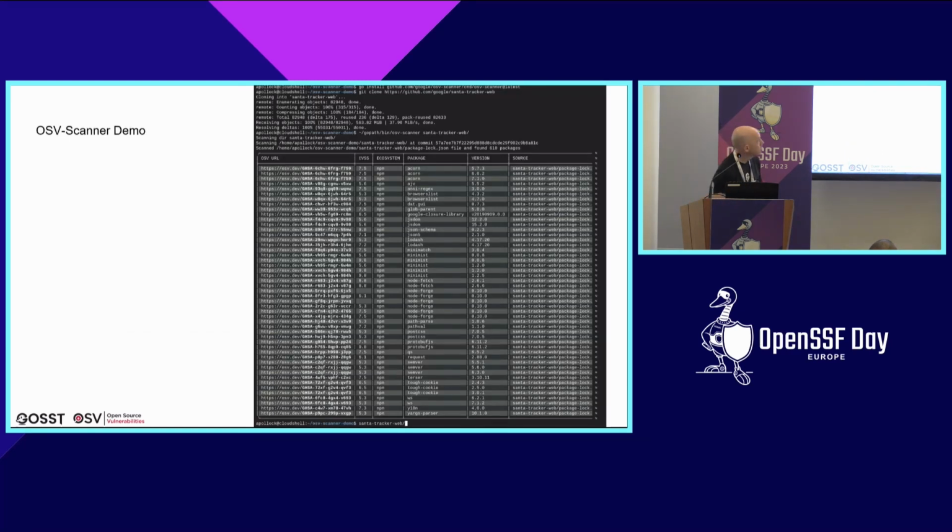Here's a demonstration, too small to read, but it's attached to the presentation schedule. Demonstration of OSV Scanner being used for vulnerabilities in a locally cloned Git repository. In this case, it's a code base that is using NPM. So it's just an install of OSV Scanner as a Go package, cloning the repo locally, and then pointing OSV Scanner at it.